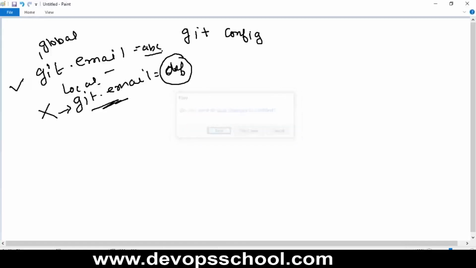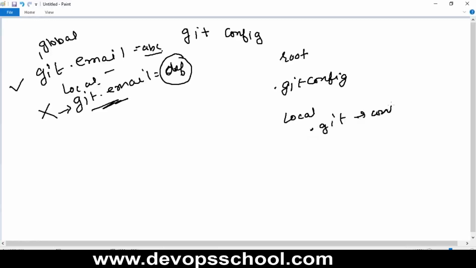And for global, a .gitconfig file gets created under the root folder. And for local, under the .git folder, we have the config file. Okay, so let us see that.